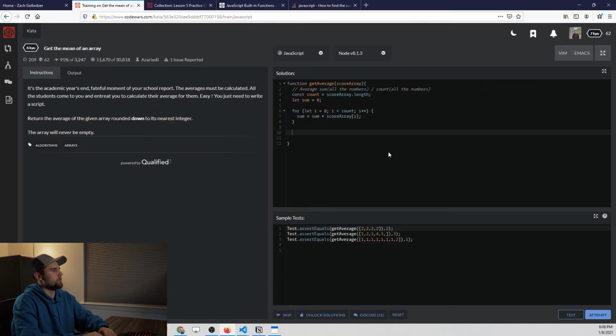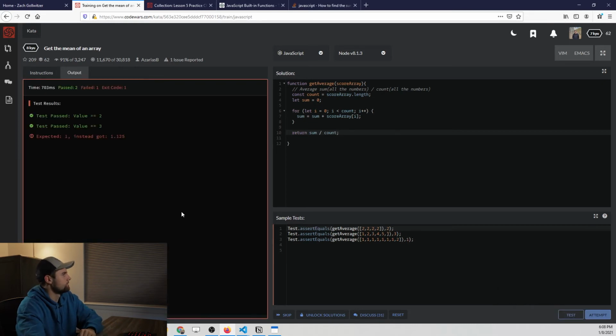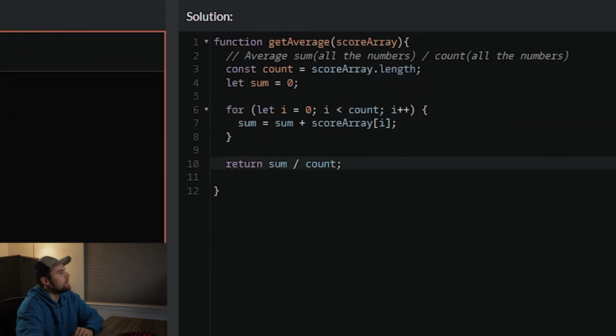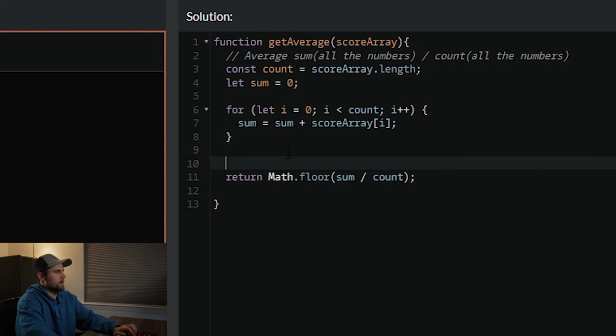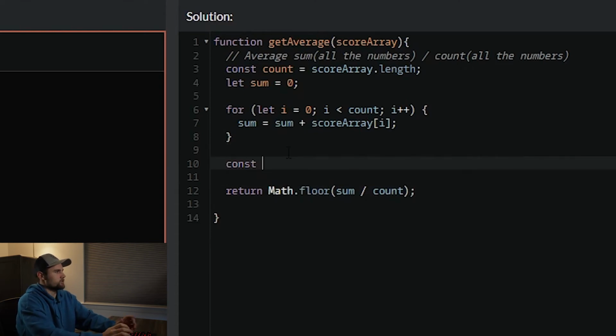So now we get down here to the bottom, we have the count and we have the sum. So let's go ahead and just return the average, which is going to be the sum divided by the count. Let's see what this results in. All right, so we passed 2 of them, but we failed 1 of them. And the reason is because we forgot to round down. I forgot that requirement. So all we need to do is surround this with the Math.floor function, and that should return the right answer. I could have broken this out onto another line just for simplicity.